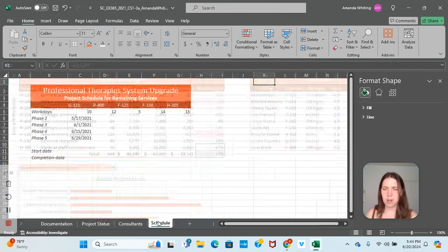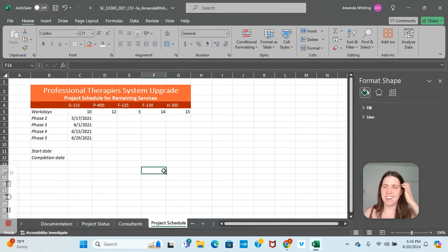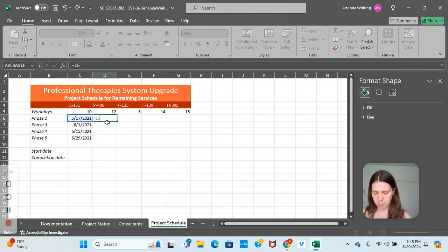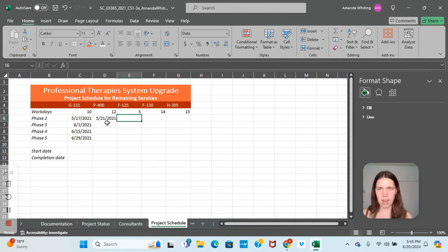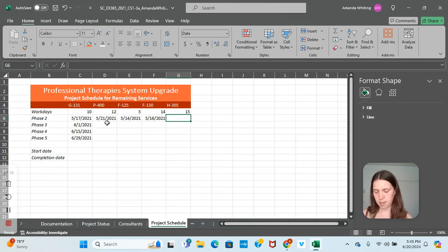Awesome. Now we're going to come to our schedule sheet and double click to rename it, and it's going to be project schedule instead. Project schedule. And now we just have formulas to enter, so super fun. So D6 =C6+4, enter. Then in E6, we're going to want to say =C6-3. Great. Then in F6, we're going to want =E6+2. And then in G6, we're going to want =C6+2.